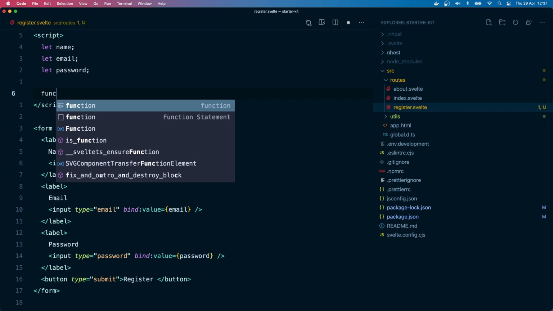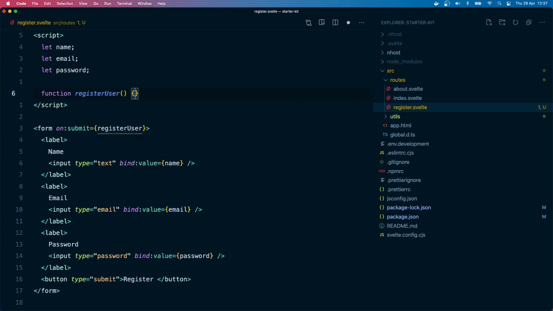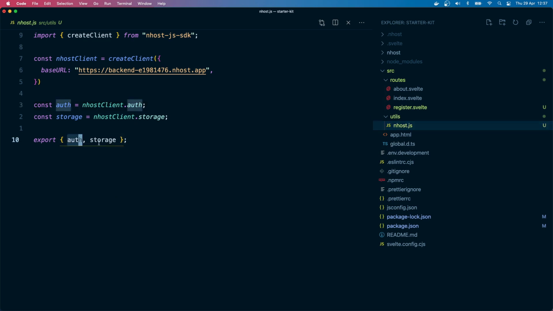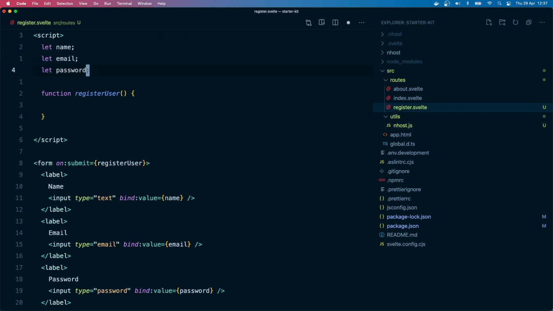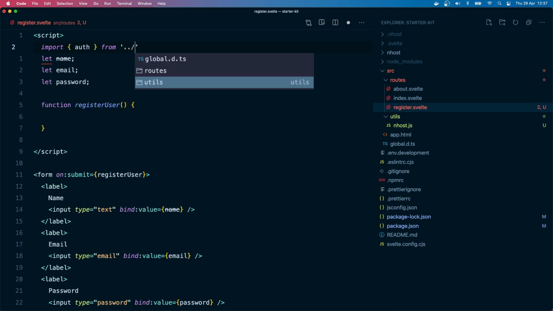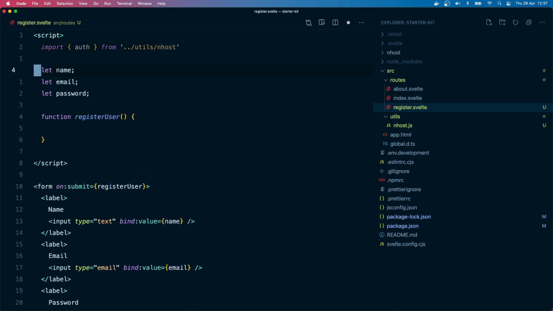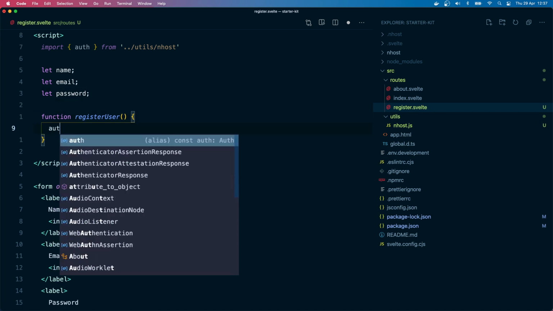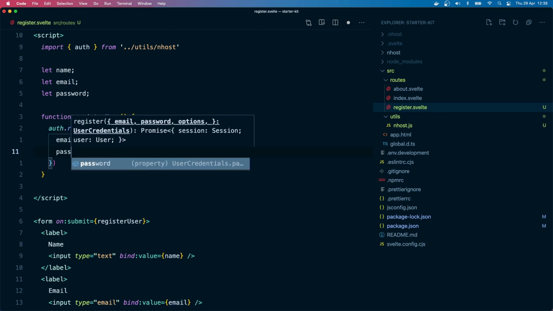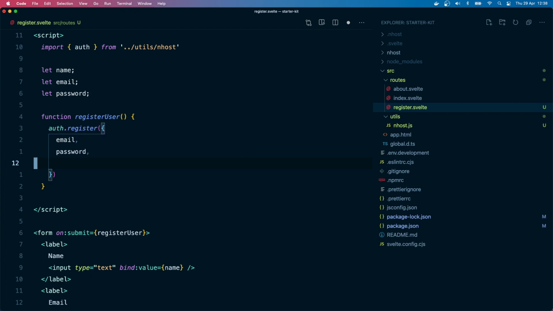Okay, so let's create the function registerUser, and this function uses the auth export that we have and calls the auth.register function. So let's import the nhost client here. So auth from utils nhost, and here let's do auth.register. Simple enough. We need to pass in the email, password, and for the name there's extra. So email and password are required.